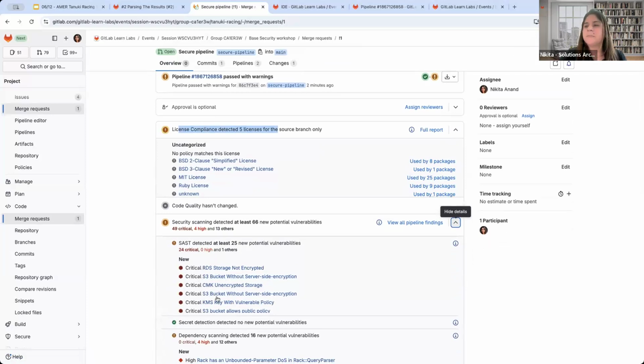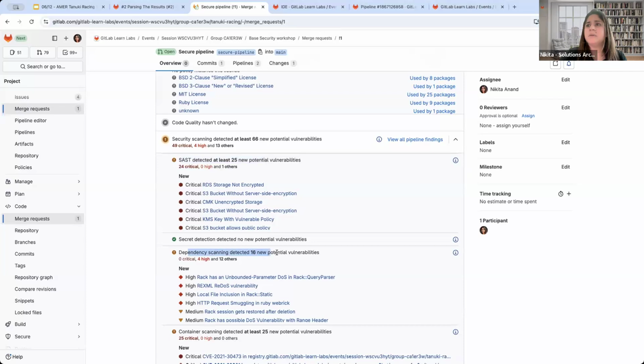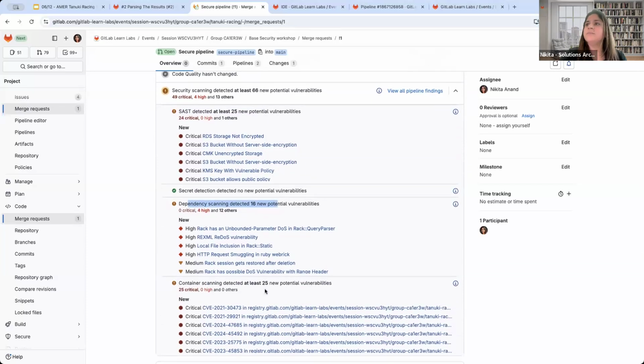I'm a good developer. But there are a lot of vulnerabilities which are not just associated with my code practices, but the dependencies I might be using and the containers I might be using. So we could see there are some 24 critical SAST vulnerabilities, dependency scanning, and container scanning.